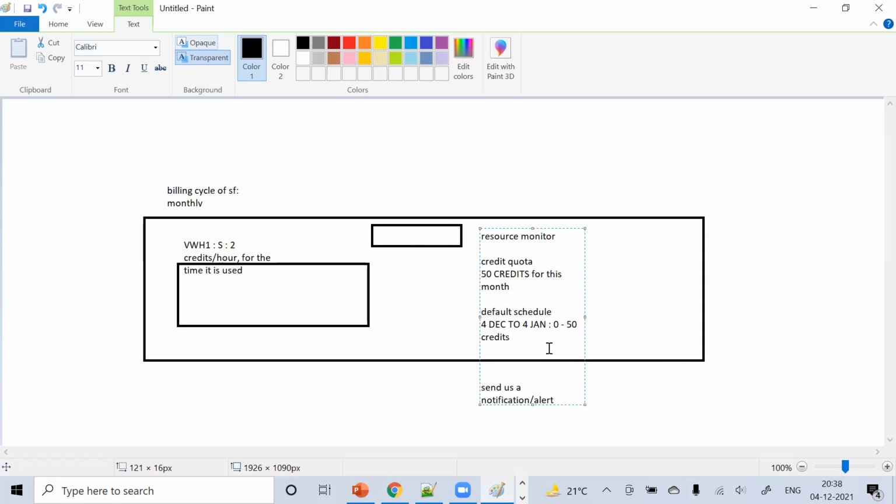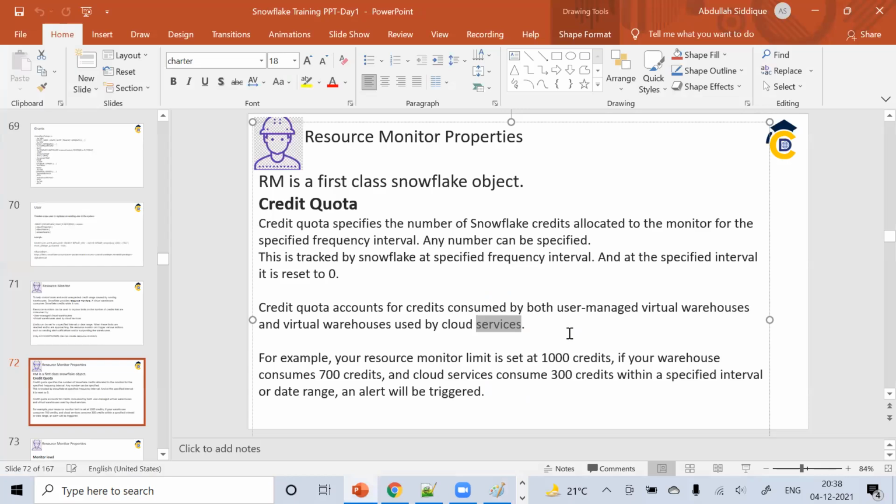And on 4th January, when the cycle finishes and the next cycle starts, which is again from say 4th Jan to 4th Feb, this credit quota limit will be reset to 0. That is, your consumption is reset to 0. And again, 0 to 50, it will monitor. Okay. That is what that schedule means.